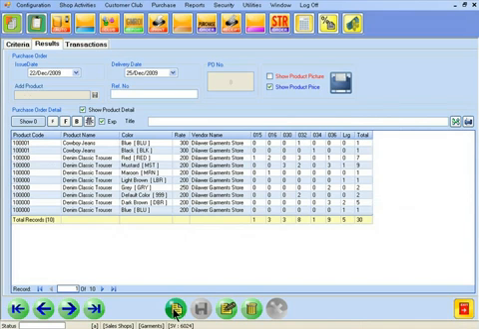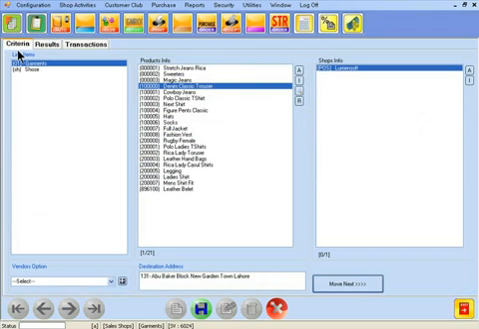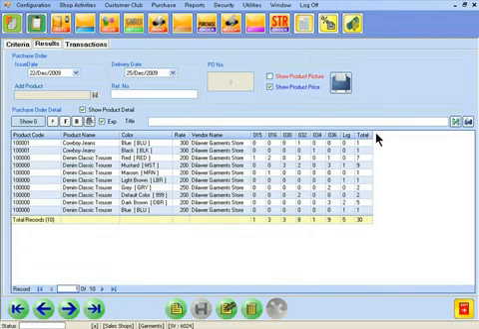Similarly, click New from the toolbar to define several other purchase orders in the system. This tutorial taught you how to define, edit, and print a purchase order matrix. Thank you for your attention.